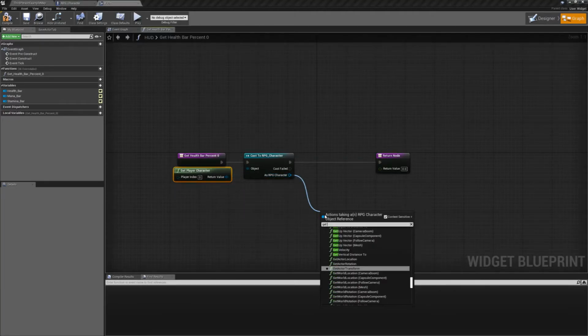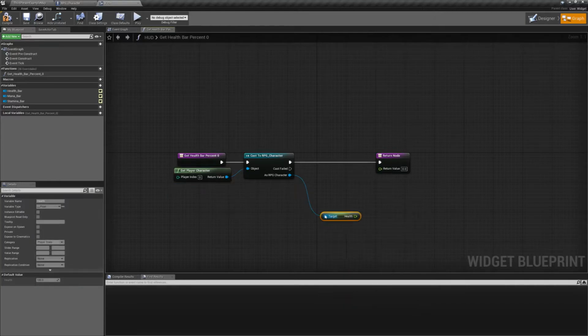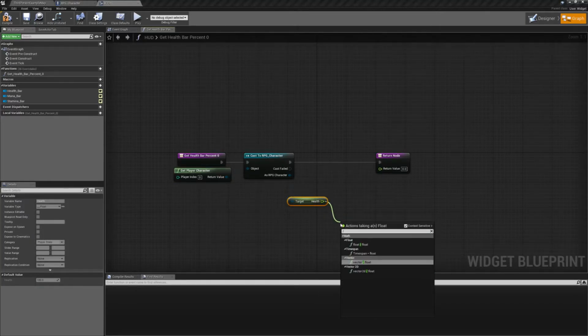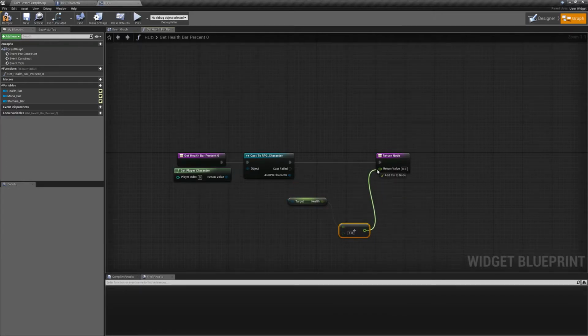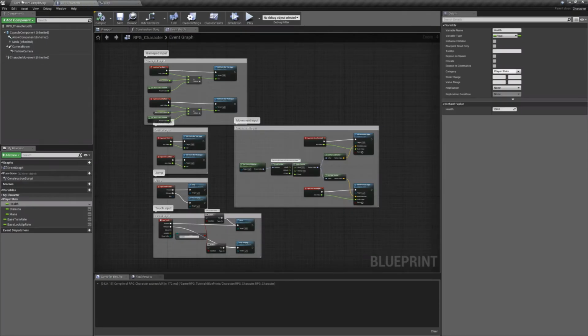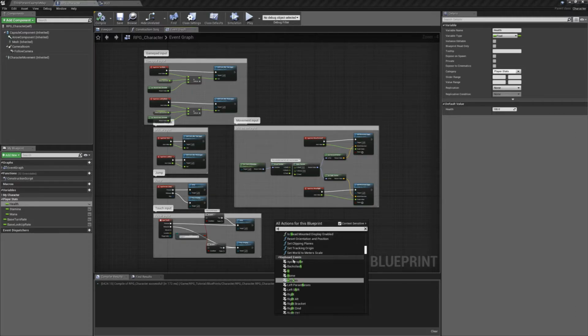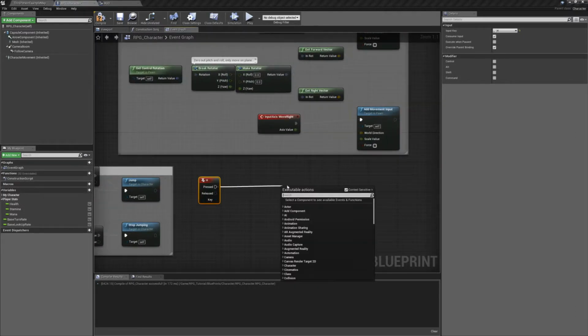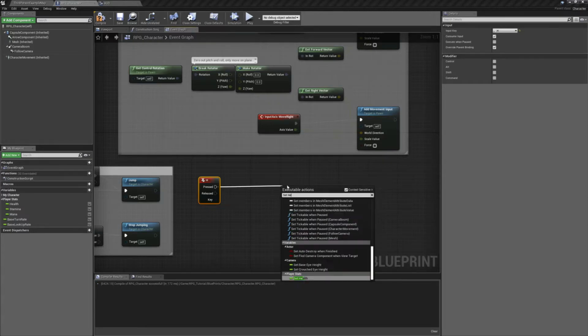Under the character, we're going to get health and then divide, plug it in. The divisor is going to be 100. And I'll show you why we do this in just a moment. So inside the player character, we're going to get the H key. In press, we're going to set health.